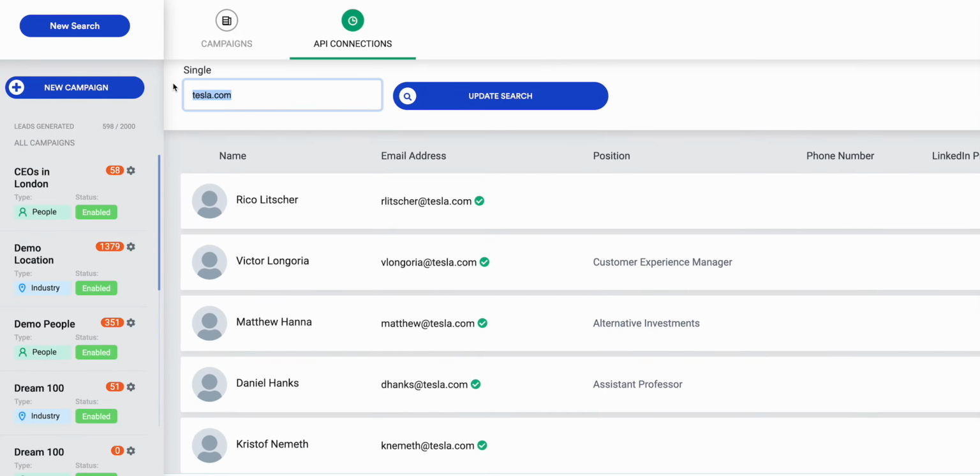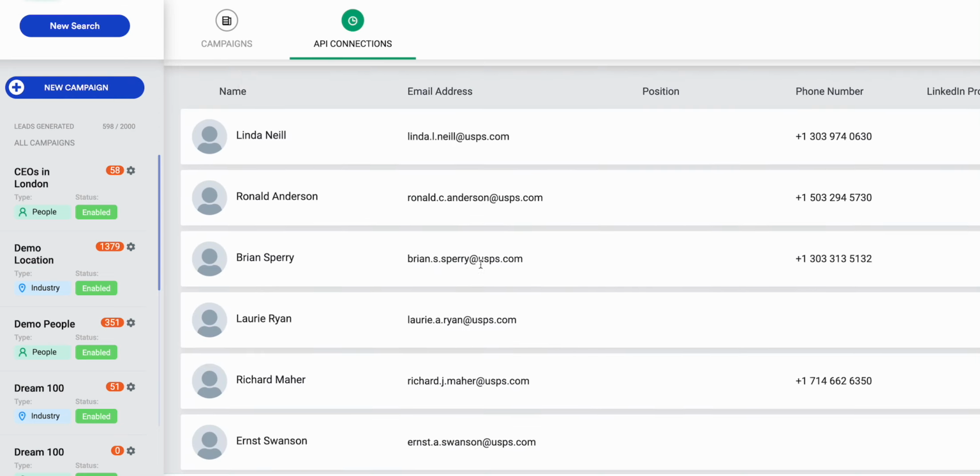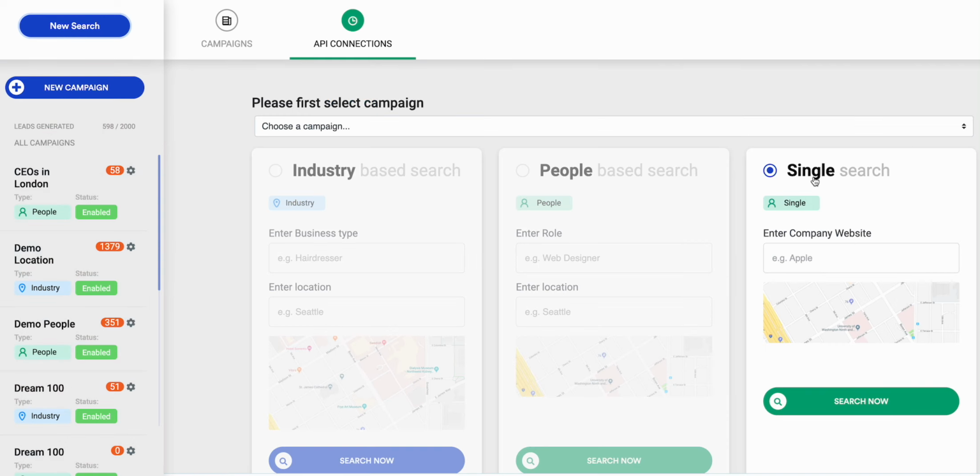Now we might go USPS. We can start to find people who work for the US Postal Service. Not every website will publish their email addresses or email results, but if you're looking for a particular type of business, the single search will help you find the employees and the contact details of the people that work at that business. Once you've done your search, you'll see your results in the campaign, and we'll talk about what happens next, to be able to push those into the CRM system, in the next training video.